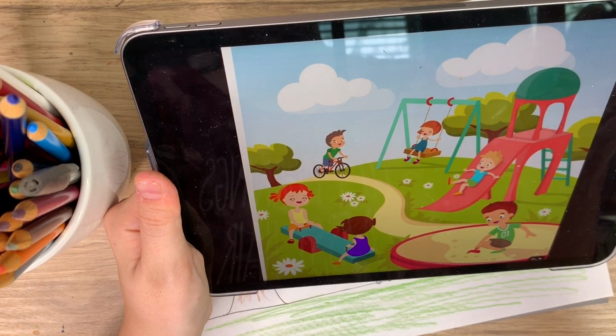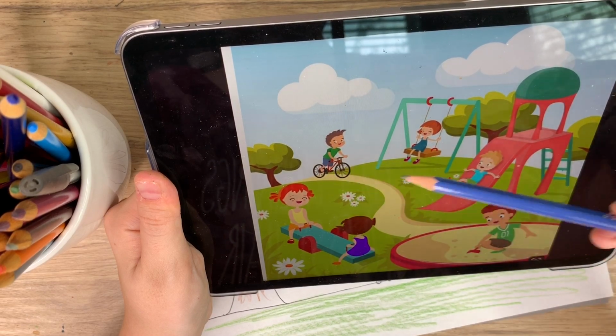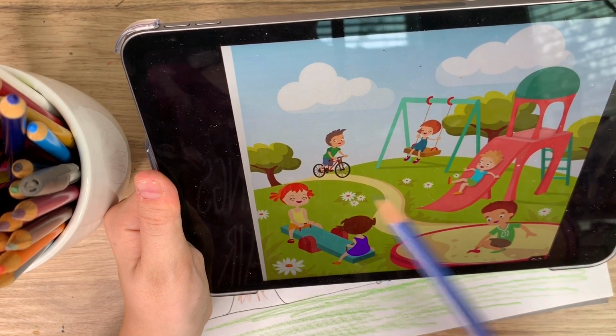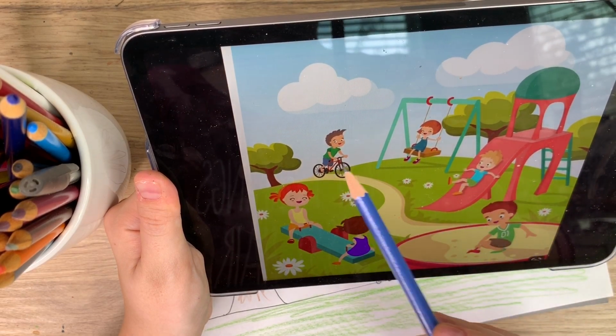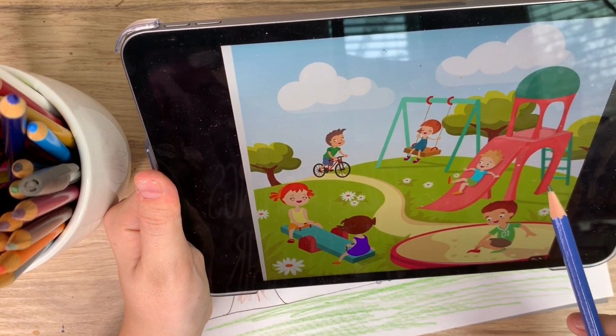Now, the middle ground would be the stuff in the middle, okay? It's not these kids that are up close. It's these kids that are a bit further away, but not as far as the sky. So you have this hill, then you have these kids, the swing set, and the slide. That is the middle ground.